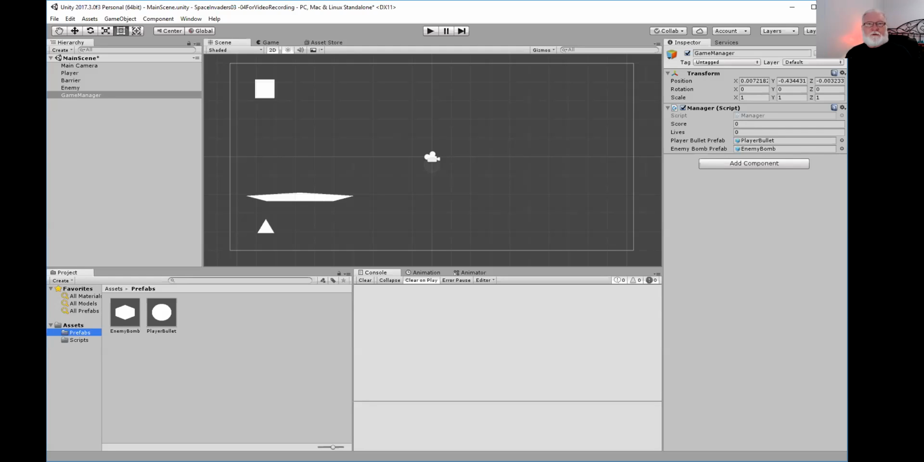This video is for CSC200 Game Programming 1, and it starts with the assumption that you have completed the little Space Invaders game to the point where you have an enemy, a barrier, a player, and a game manager. The player moves back and forth, and when the space bar is pressed, the player fires a bullet at the enemy. Every so often, randomly, the enemy drops bombs at the player. That's the starting point for this video.